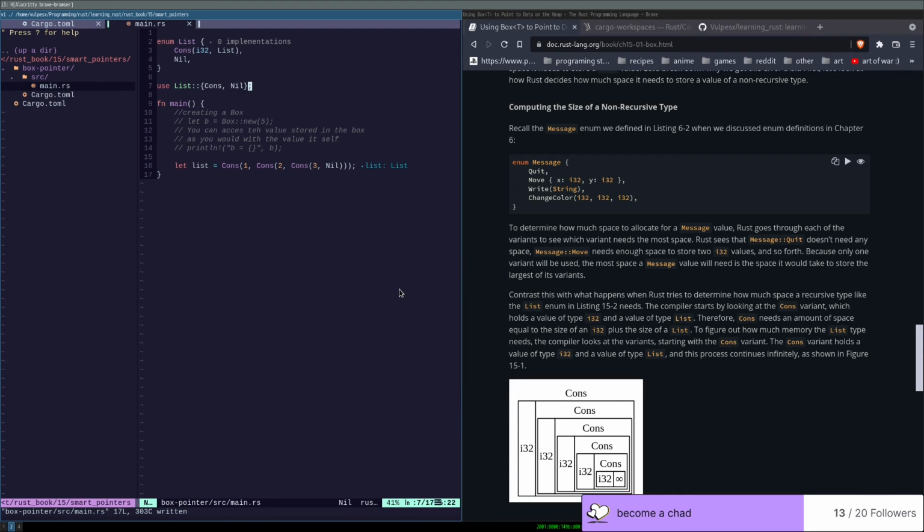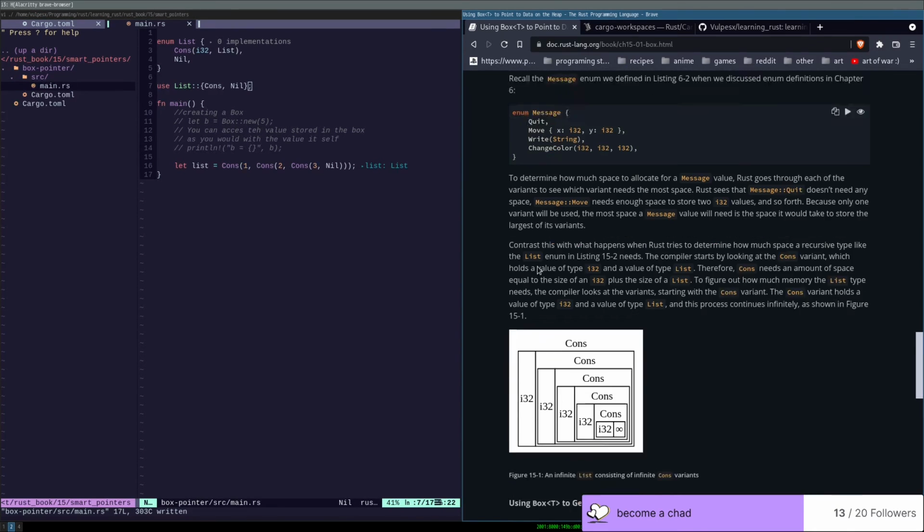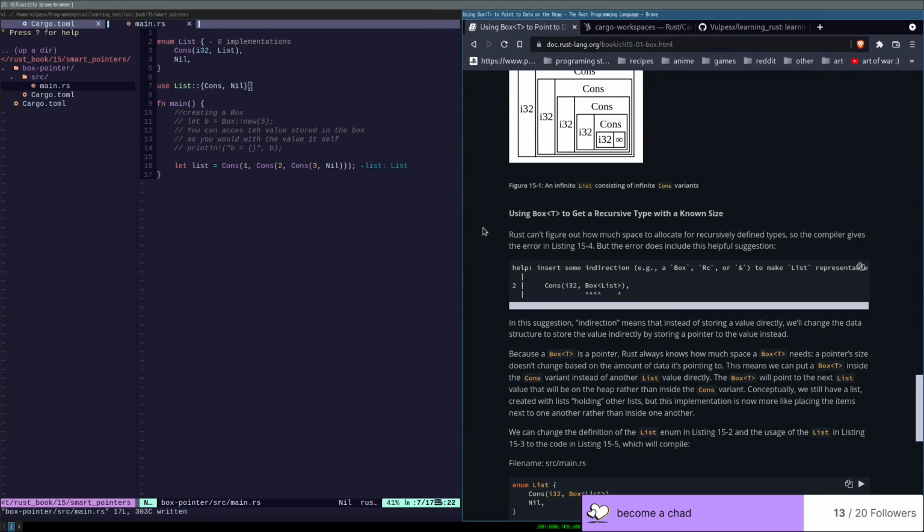Contrast with this, what happens when Rust tries to determine how much space a recursive type like the list enum in 15.2 needs. The compiler starts by looking at the cons variant, which holds a value of type i32 and a value of type list. Therefore, cons needs an amount of space equal to the size of i32 plus a list. To figure out how much memory the list type needs, the compiler looks at it, and it's infinite. Rust can't figure out how much space to allocate for recursively defined types, so the compiler gives an error.